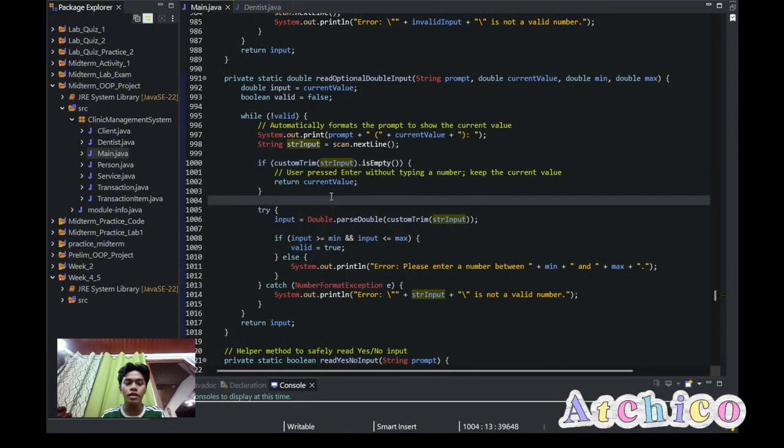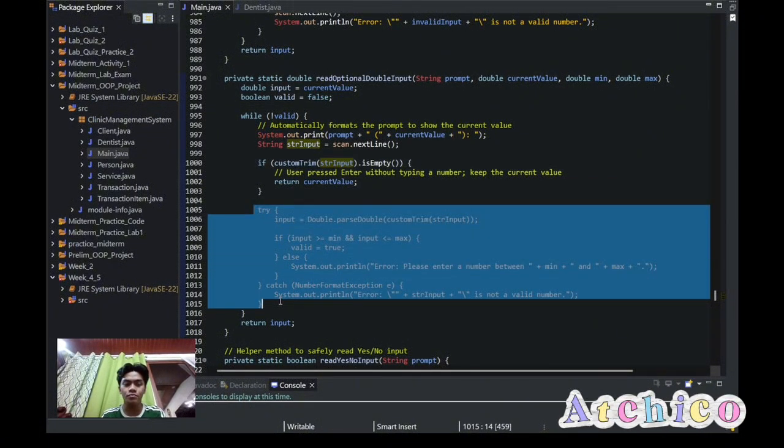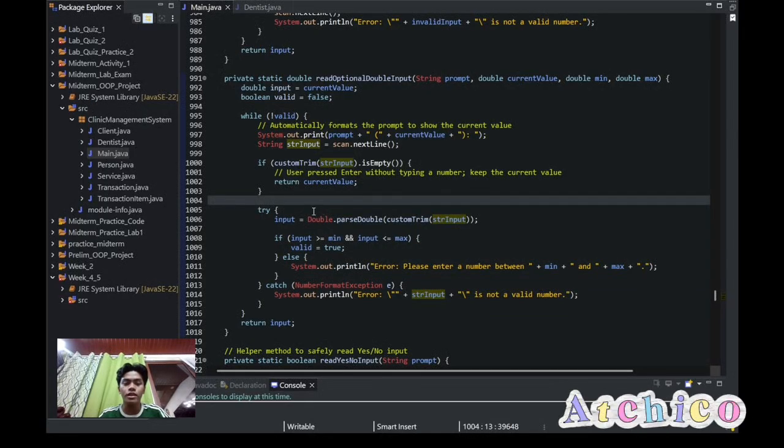If they do something, the try catch block will kick in. It tries to convert the text into a number.